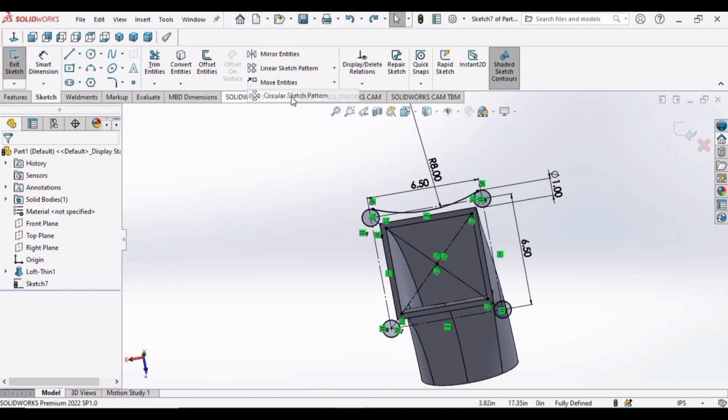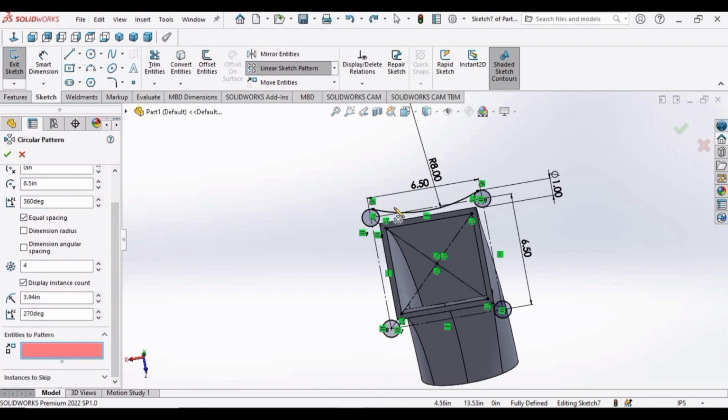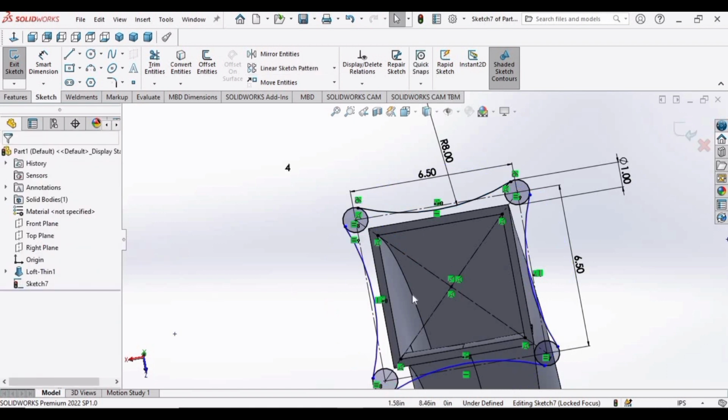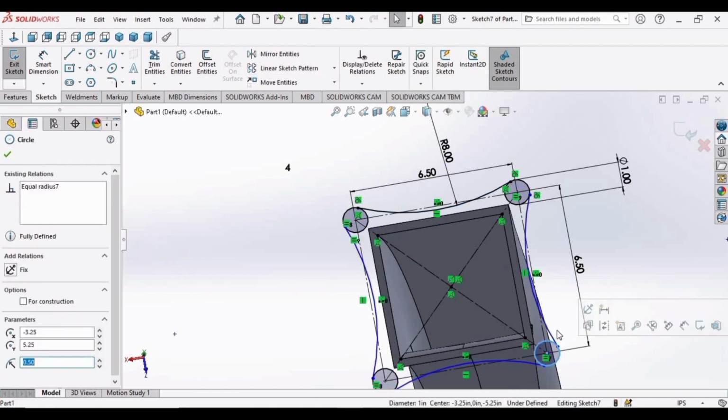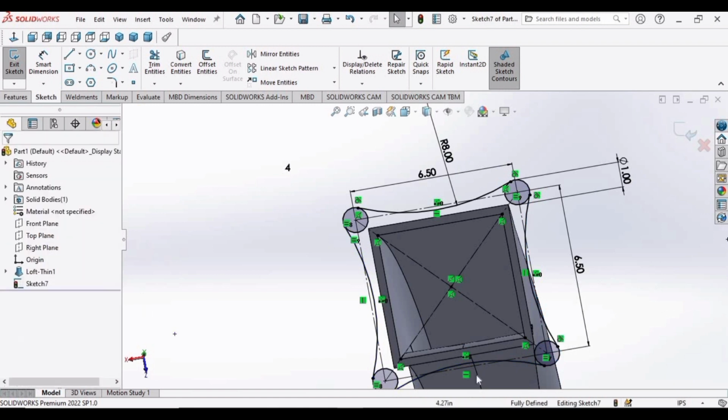Now go to the circular pattern command. For parameters, select this center point, and for features, select this arc. Make sure it is 4. OK. Make a tangent relation here to fully define the circle.